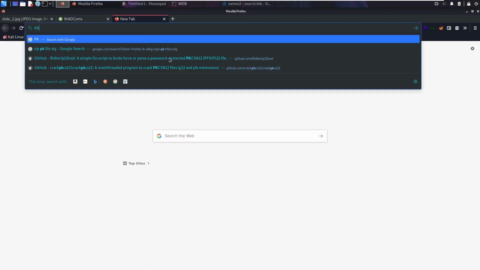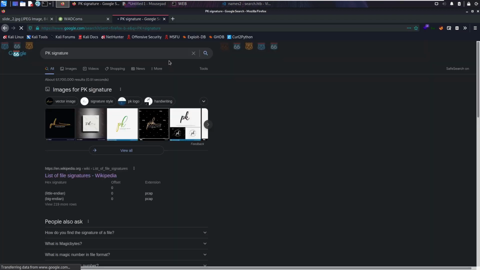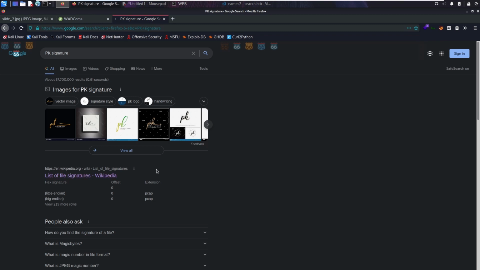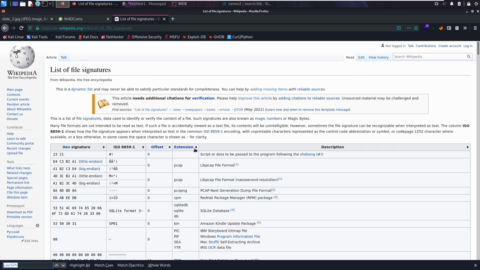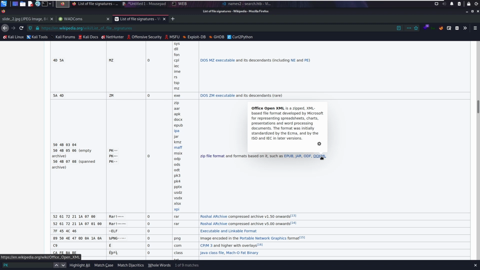So I'm going to go ahead and then run PK signature. What this will tell us basically is that it is a zip. Now I can look for PK. You can see here PK is zip file format, and formats based on such as, and I think this is how it was put together. Yeah, Office Open XML. We'll go ahead and now run that through.